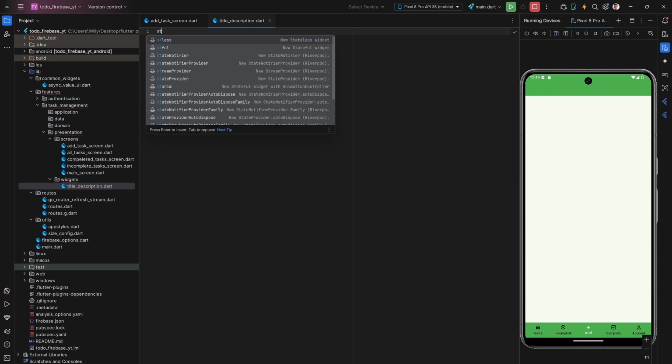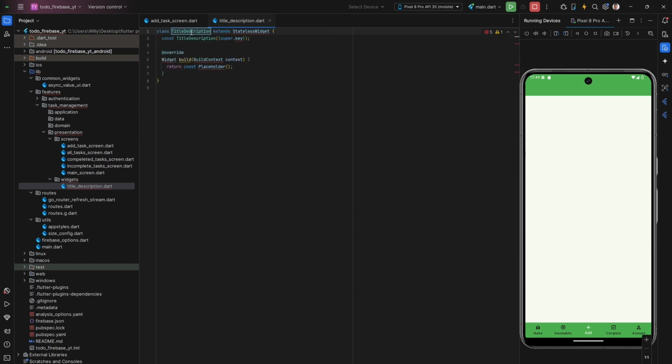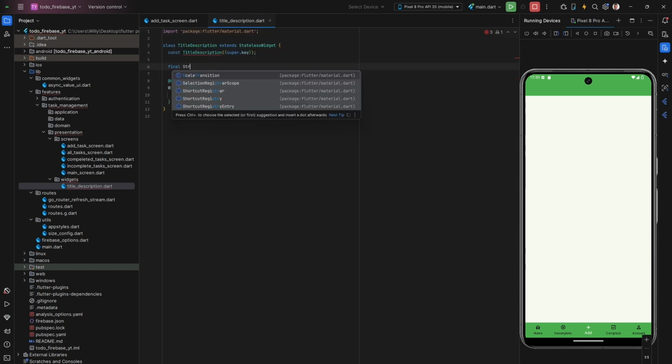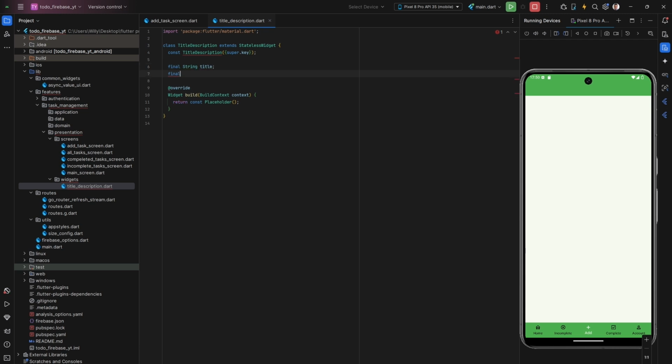So here we are going to create a stateless widget called TitleDescription, and I'm going to import material.dart. String title, final IconData prefixIcon, final String hintText, final int maxLines, TextEditingController.